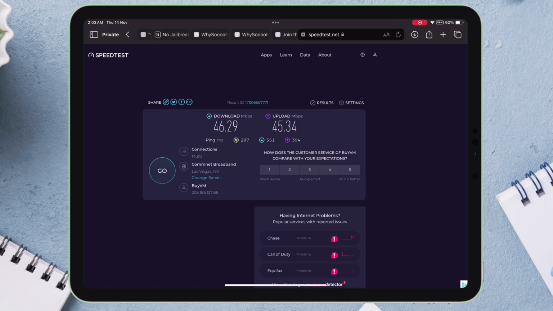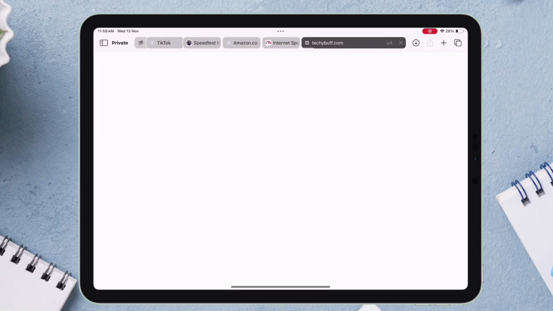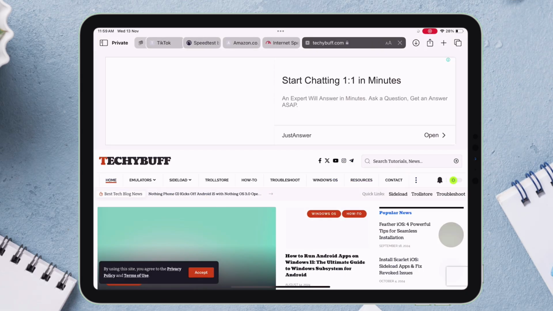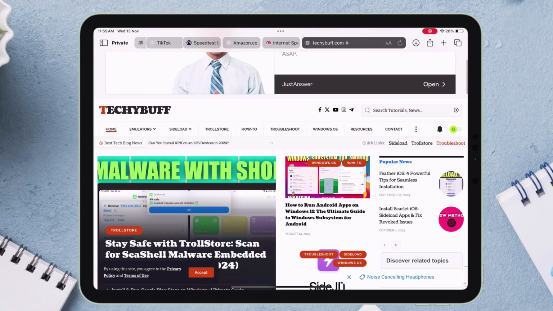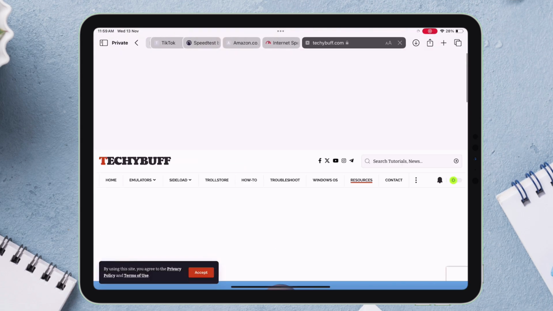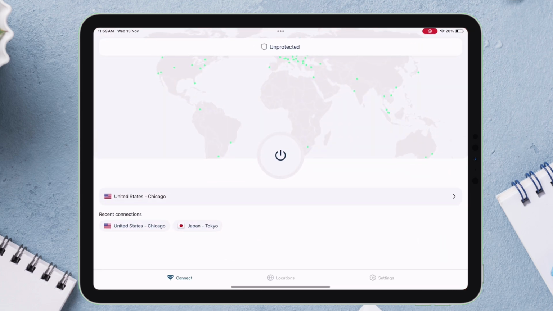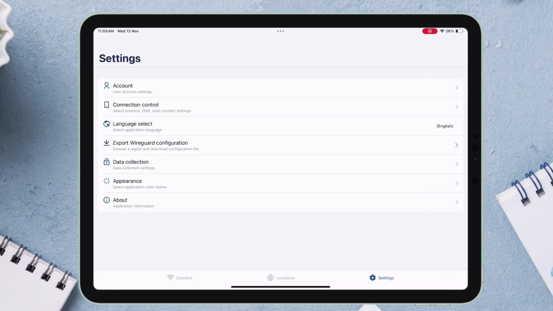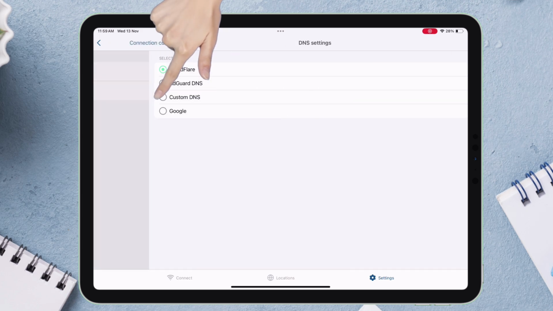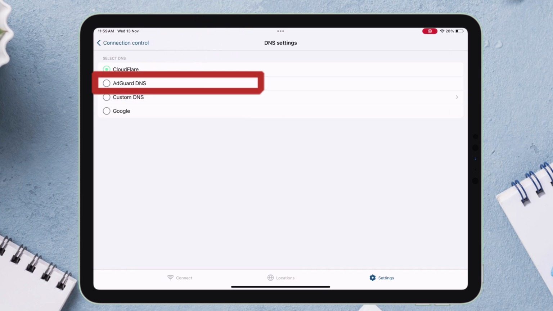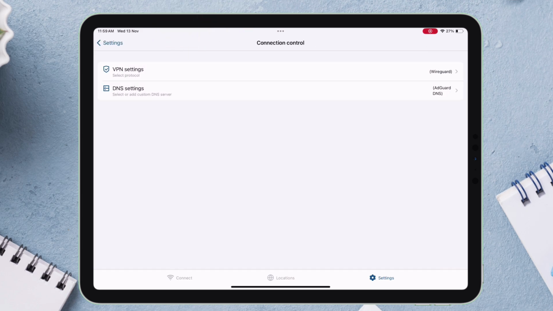Another feature is its ad blocking capabilities. For demonstration, you can see this website is having some banner ads. And if we check another page, the ads are clearly available on the page. Now let's go back and launch OctoHide, navigate to settings, then to connection control, and finally DNS settings. Here set it to AdGuard DNS.